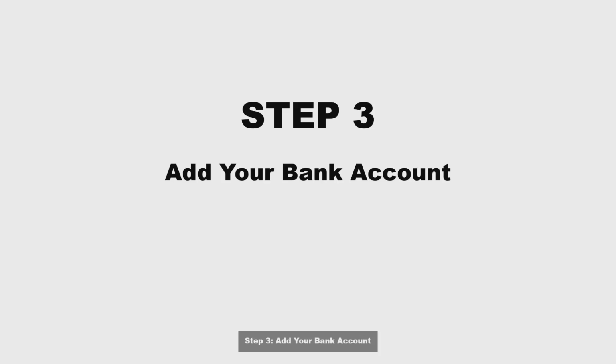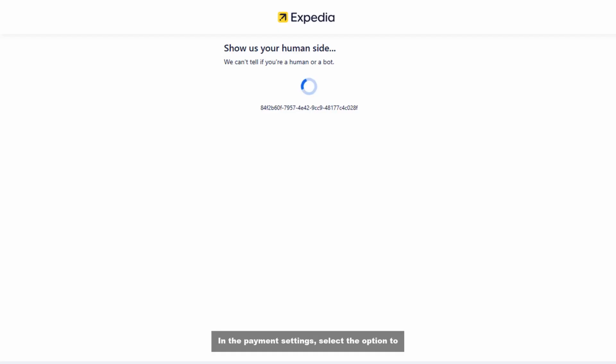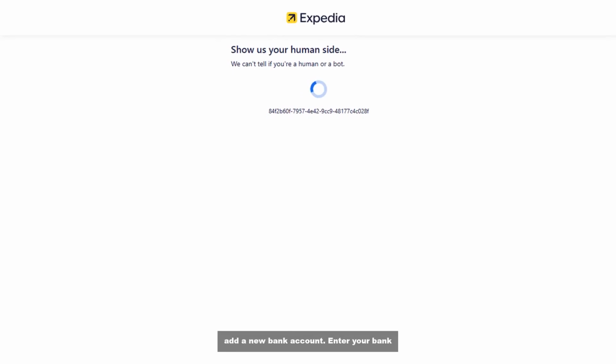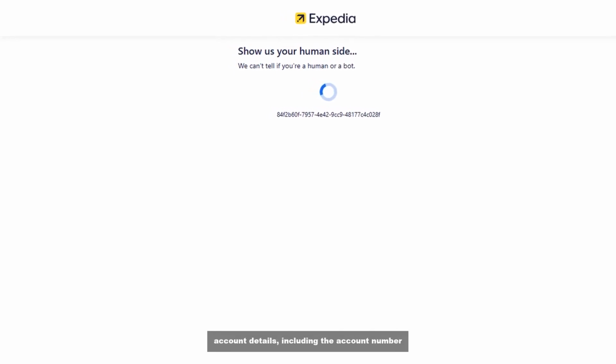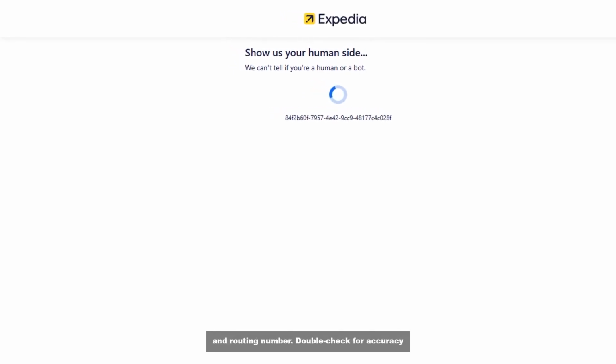Step 3. Add your bank account. In the payment settings, select the option to add a new bank account. Enter your bank account details, including the account number and routing number. Double check for accuracy to avoid any issues.